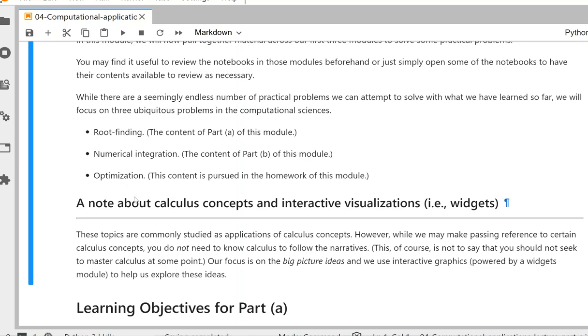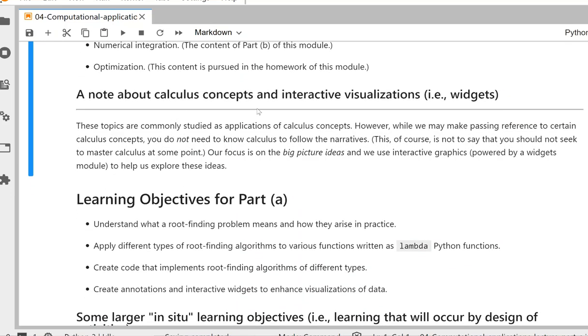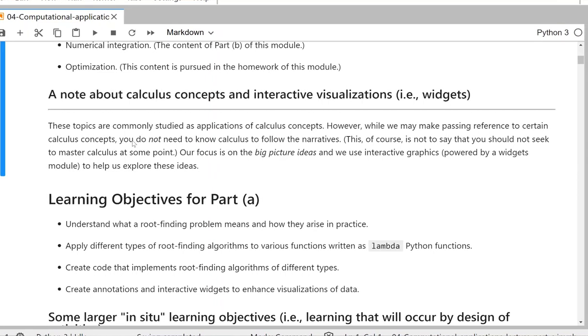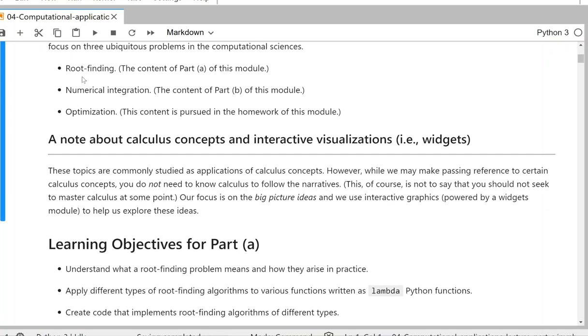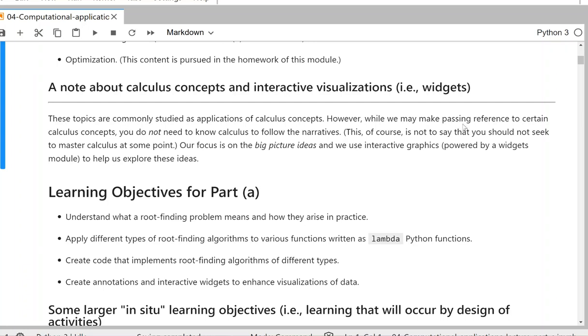So a note about calculus concepts and interactive visualizations before we start, meaning the use of widgets, which we introduced at the end of the third module for this course. These topics are commonly studied as applications of calculus concepts, so meaning all of these concepts right here: root finding, numerical integration, optimization. However, while we make passing reference to certain calculus concepts, you do not need to actually know calculus to follow the narratives that we're providing. This is not to say, of course, that you should not seek to master calculus at some point. Our focus is on the big picture ideas, and we use interactive graphics, meaning widgets, to help explore these ideas.